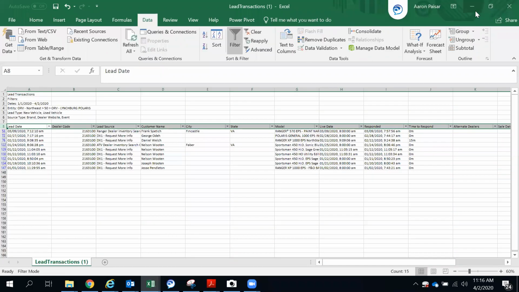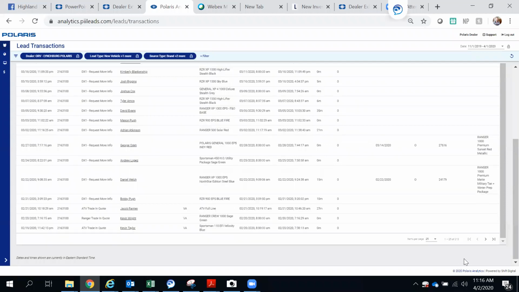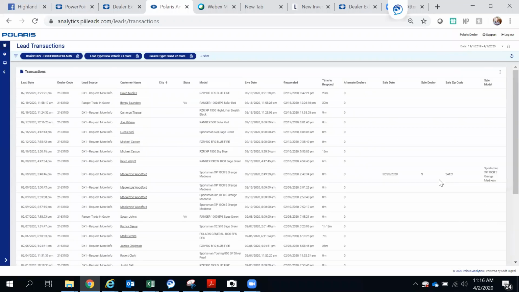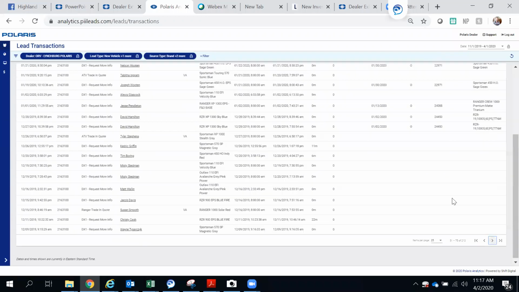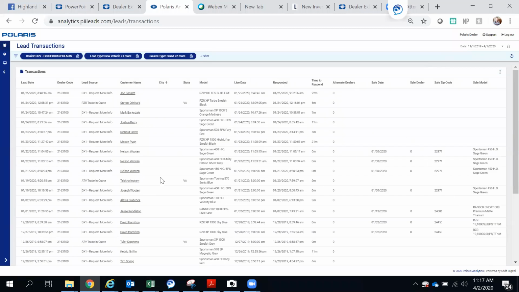So lastly, I just want to show you an example. We'll scroll over to the next page. We'll try to find a deal that didn't go. Okay, so it looks like this particular customer submitted multiple leads. You can see the 0 value here. That means that this customer bought a machine. They bought a machine because it has a sale date, but they didn't buy it from this particular dealership. And it'll say what they actually ended up buying.